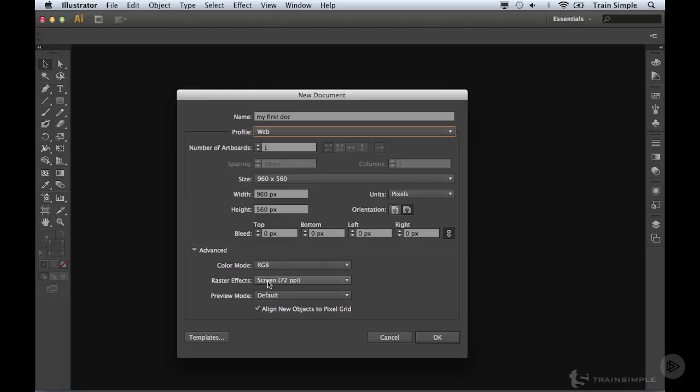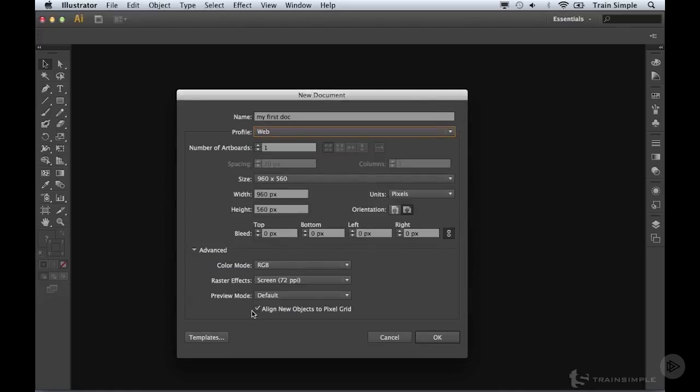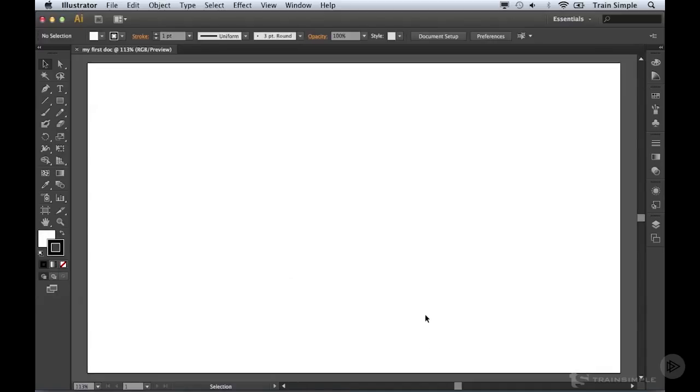When you're working with an on-screen delivery profile, like web or mobile devices, it's a good idea to align new objects to the pixel grid. This will ensure that your content lands on a whole value within the pixel grid to avoid any blurring when you export out the content. So once you're happy with these settings, you can come over and click OK. Once you click OK, the new document is created.